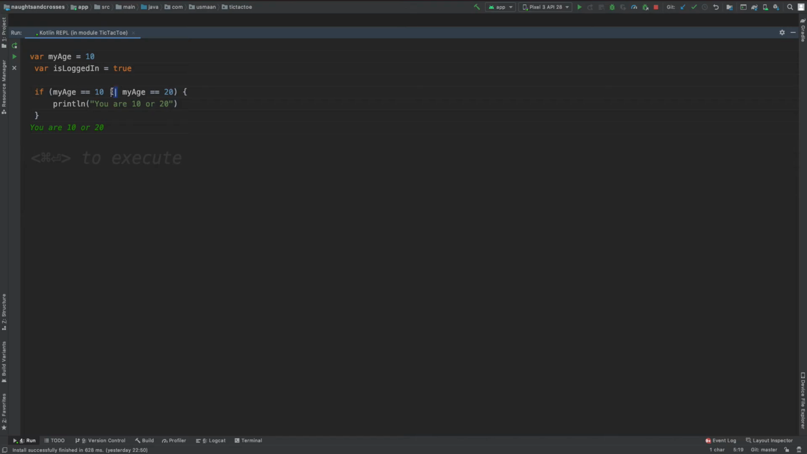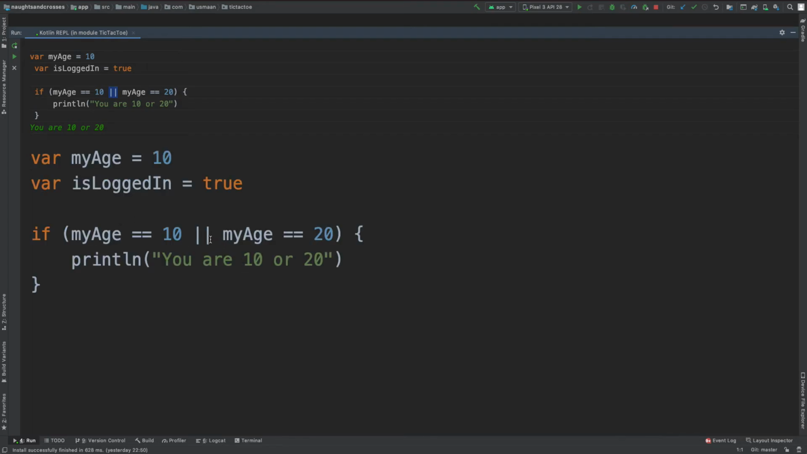So can you guess what this does? This double pipe, in simple terms, what this does is that it says in order for this branch to be executed, this body, either the condition on the left has to be true or the condition on the right has to be true.